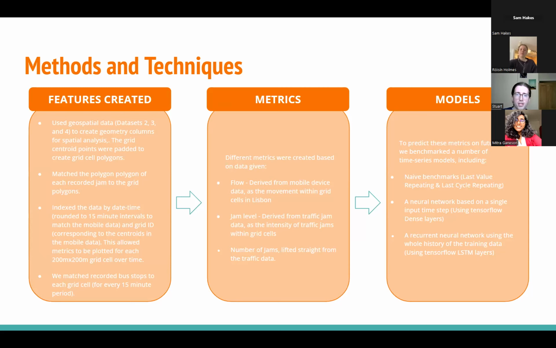Our approach was split into 3 main parts. First, the data prep and the feature engineering from the geospatial data that was provided to us. Then we went on to define our metrics. We did this by first visualizing how our key features evolved over time on a map of Lisbon. We then engineered those features for model use.